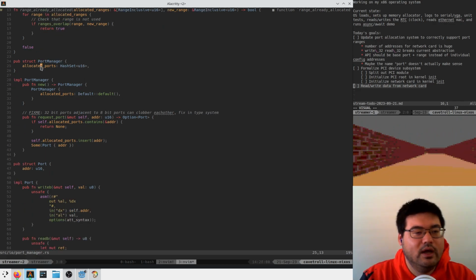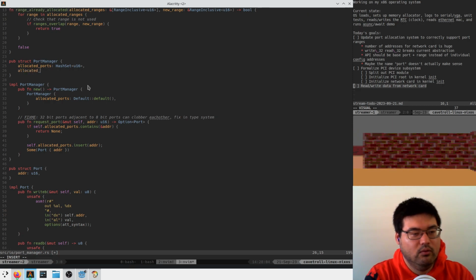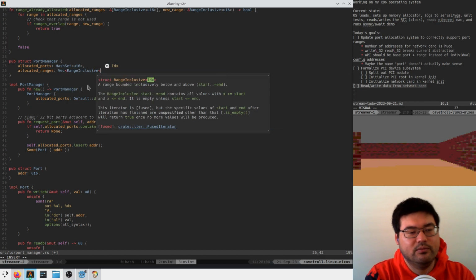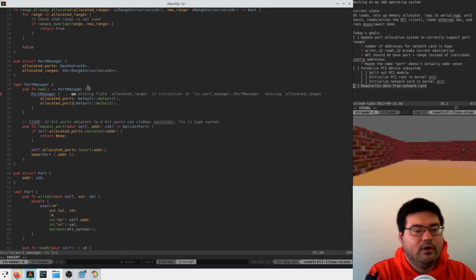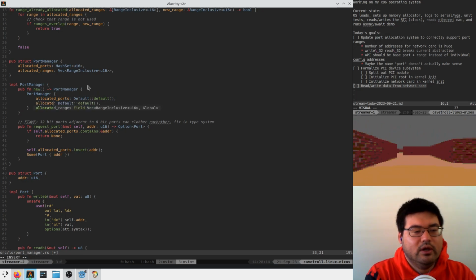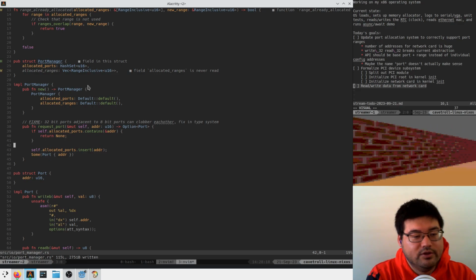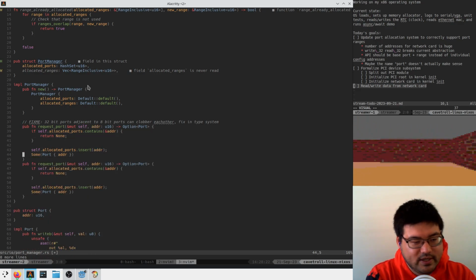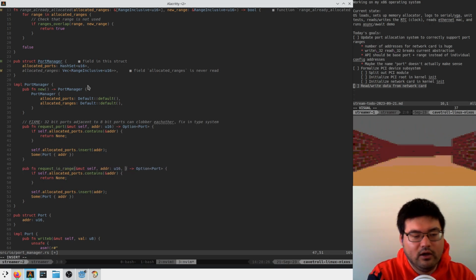Okay, so now let's replace allocated ports with allocated ranges as a vec of range inclusive U16, like we said before. Allocated ranges is default. This should still compile, and we can say request IO range instead of request port, like we said. So request IO range with adder and length.